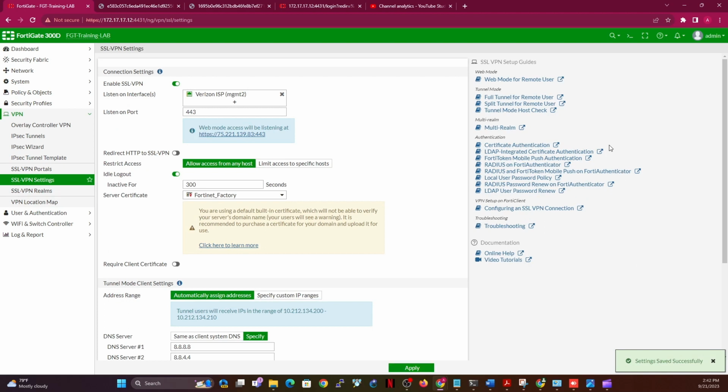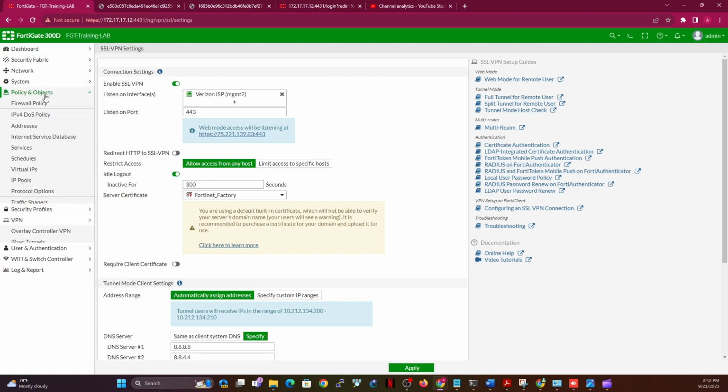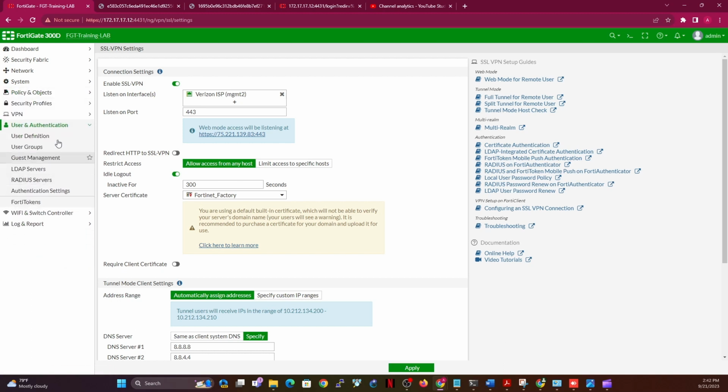Now, one thing you need to know about using realms is that when you use a realm, you also need to make sure that it's got a policy. It's got what? A policy. So to do that, we're going to go back to policy and object. But before we create the policy, let me just quickly show you about the LDAP that I was talking about.